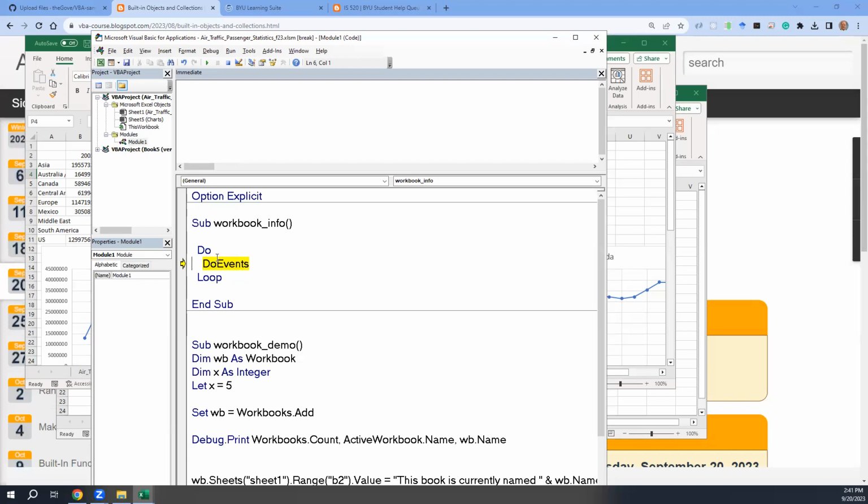And for sure, for me, listen, I have been coding in VBA since 1995. I mean, I've been doing this since the very beginning. And I still will accidentally put myself into an endless loop from time to time. And so whenever I write a do loop, it's just habit to put DoEvents right in it, because it will help you save your code.